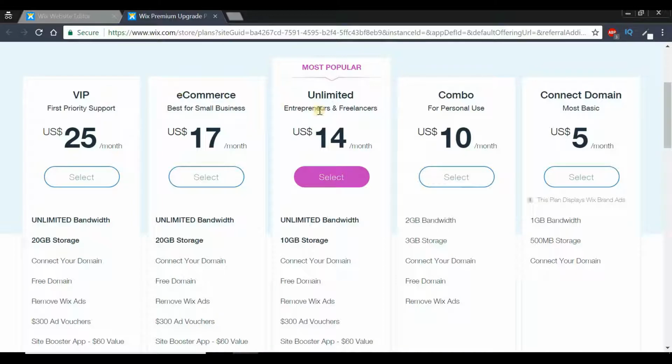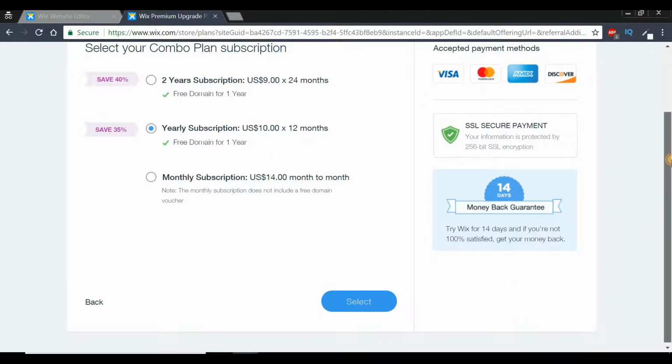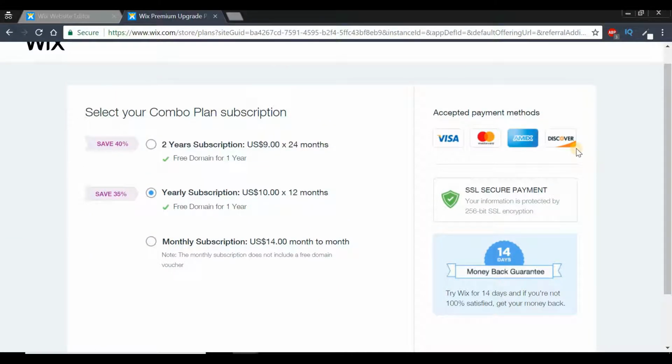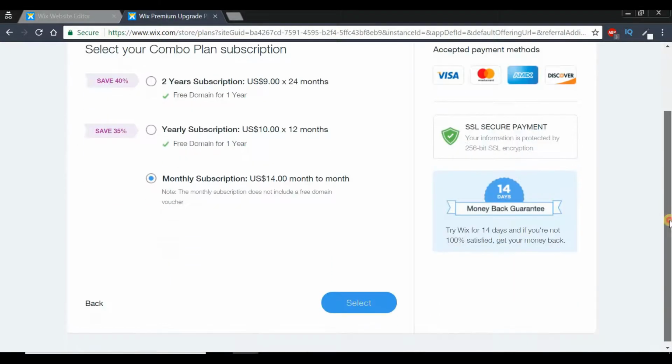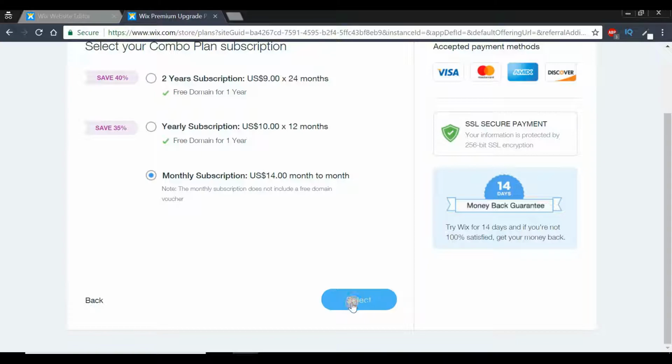For this example, I'm going to select this combo plan right here because in my opinion, it's a good plan to start with. Once you have a plan picked out, you can press this select option right here, and then we will be directed to this page, which is pretty much a billing cycle page. So we can select the 2-year subscription, the yearly subscription, or a monthly subscription. I'm going to select this monthly subscription option. Once you have that done, go over here and press the select button on the bottom and give it a second while it loads.